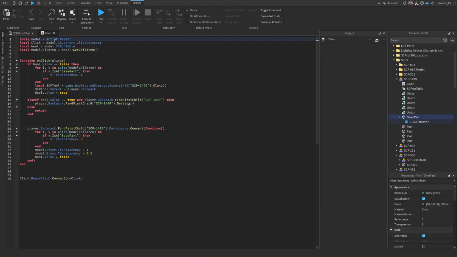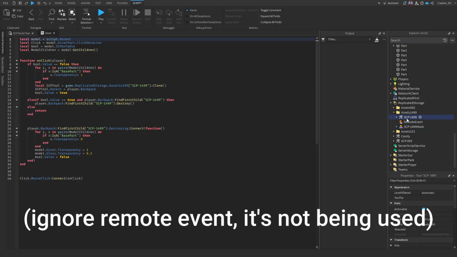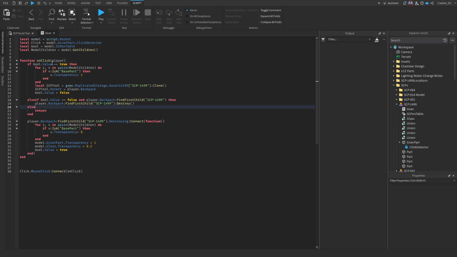And the giver is, so what it's doing is the tool that used to be in the player is now in replicated storage, assets, and it's in the same folder as where the mask is. Alright, SCP-1499 tool is in here. So what it's doing is on click gets the player. Alright, so the bool value, if it's true, it means the SCP is on the table.